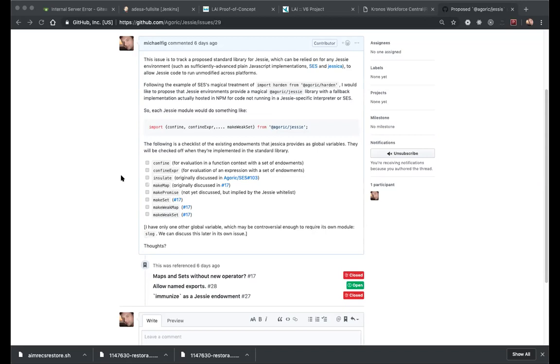If you're running within an SES environment, you could still import from agoric/Jessie. So what would it mean for agoric/Jessie confine to work correctly when run inside an SES environment? If it's in an SES environment, then essentially, yeah, the agoric/Jessie implementation in SES would actually need a parser or something that would validate the code syntactically, as you said. Okay, and that it needs a parser doesn't worry me because Jessie was designed to be simple to parse.